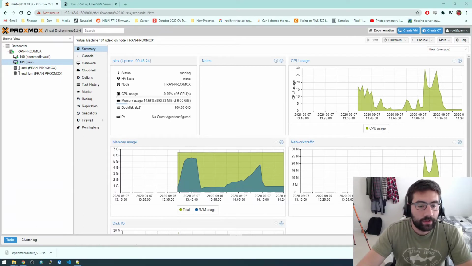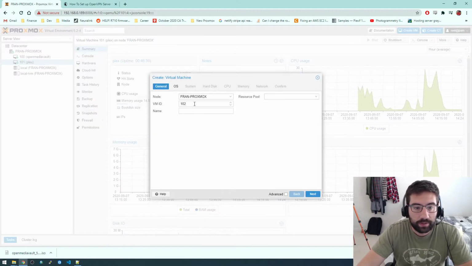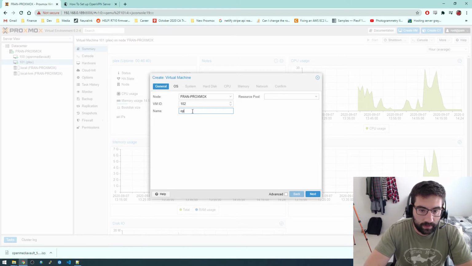Alright guys, the next one we're going to do is OpenVPN. So this is going to set up a VPN server. We're just going to launch another VM and it's going to be Ubuntu. I'm just going to call it OpenVPN.